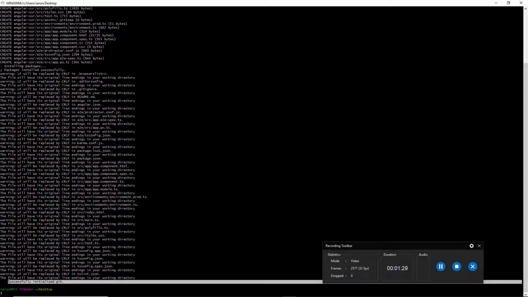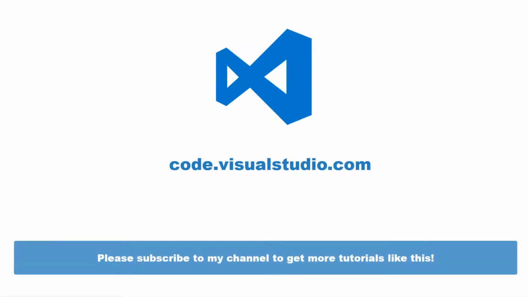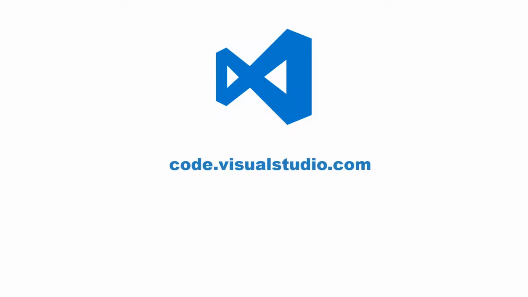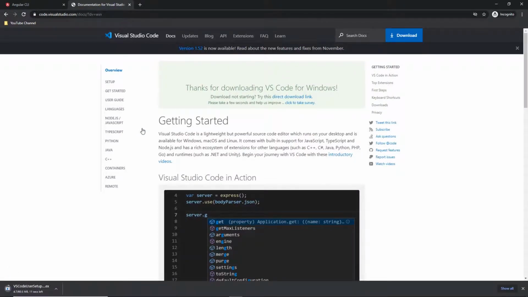After creating the project, now we need a code editor to start coding. The code editor that I'm going to use for this tutorial is Visual Studio Code, or VS Code. It's actually a beautiful and lightweight code editor. Go to code.visualstudio.com, download VS Code for your machine and install it.